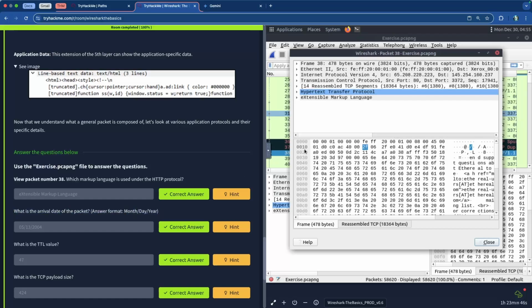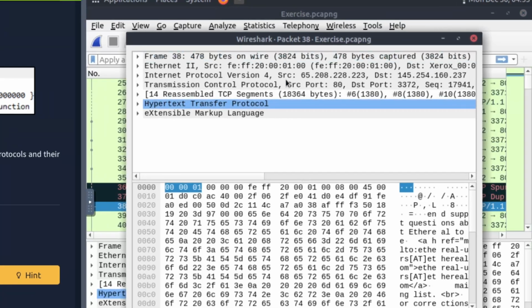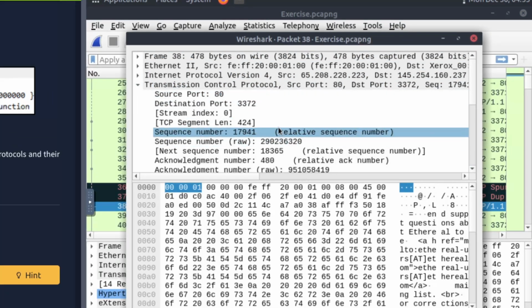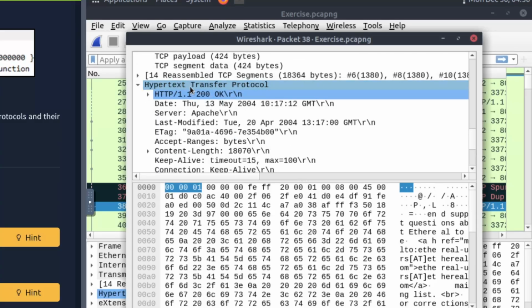So the answer format, what we're looking for is under the arrival date information. I think it would be under our transmission control details. So let's see if we can find the arrival date for this. It was actually under the Hypertext Transfer Protocol section. And then right there you see date is May 13th, 2004. So this is the date of the packet right here. So that was the date that it arrived, so to speak.